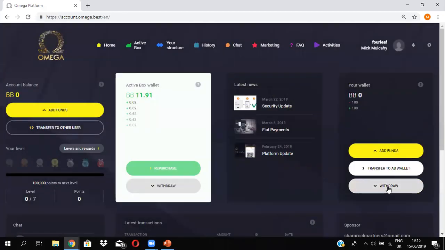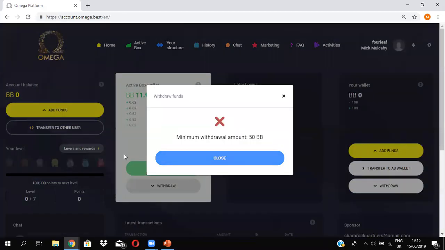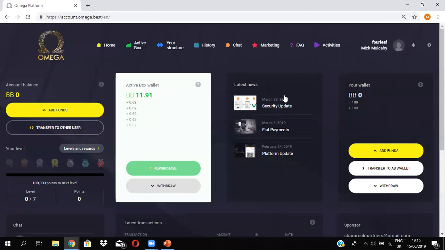Okay, if you withdraw here, you can't because there's no money to withdraw, but you could if the money was there. If the Bitbonds were there, you could withdraw any day of the week. So once again, these funds, when they add up, are available to you at any time. You can also, through the active box section up here, buy an active box with them, or you can choose to withdraw them over here. So that's a quick look at the top of the dashboard.